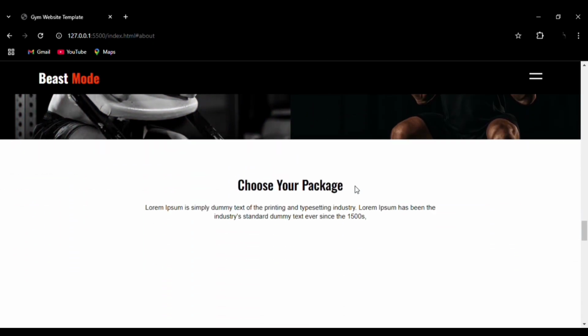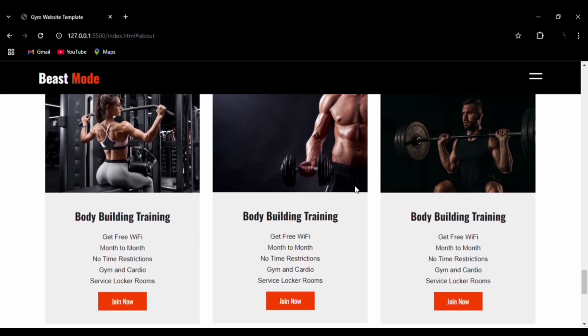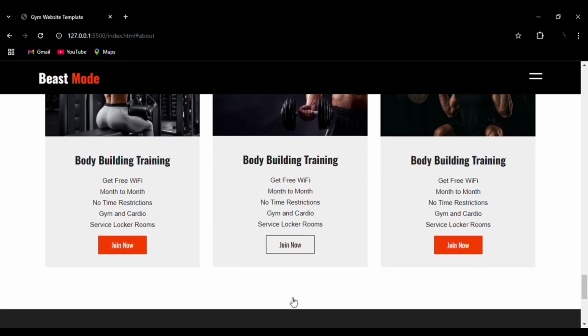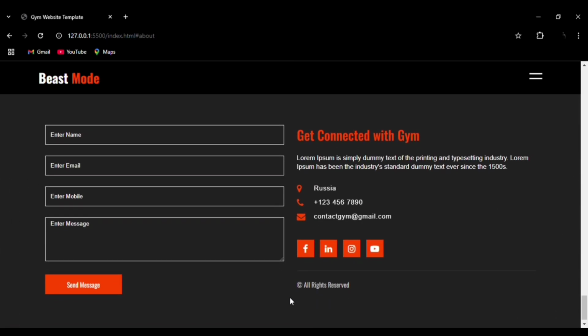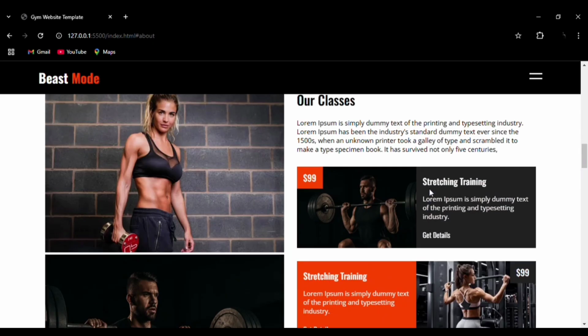Then we can see the packages that we have available in the gym section. You can see how neatly and perfectly we have aligned every data at exactly the center, and the join now button, as well as the form element to give any email message information to the gym owners, as well as we have integrated the social media icons, and you can see the hover effect giving a very good professional gym website. It is entirely made using HTML, CSS and JavaScript. And now let's see the menu bar.